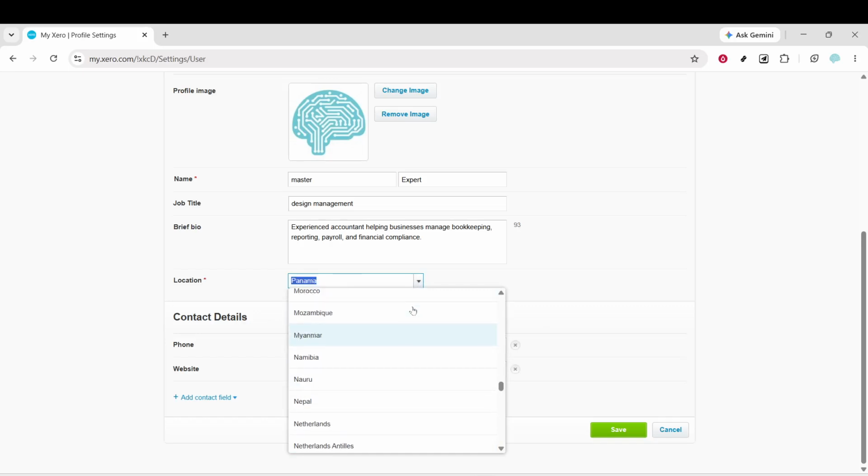When everything looks good, go ahead and click the Save button at the bottom of the page. That's it. Your new location is now live on your Xero profile. And just like that, you fixed it. Your profile now shows the correct location, so your clients and anyone else looking at your account will see the right information. No more confusion, no more outdated details.